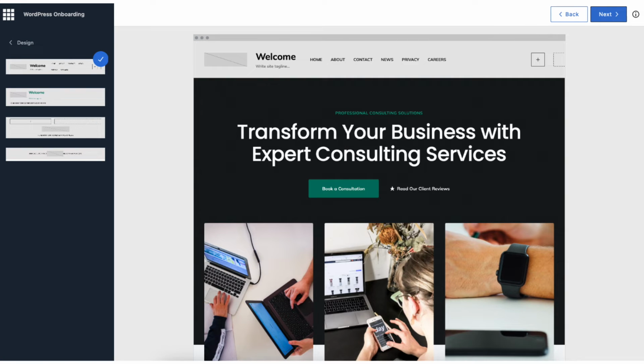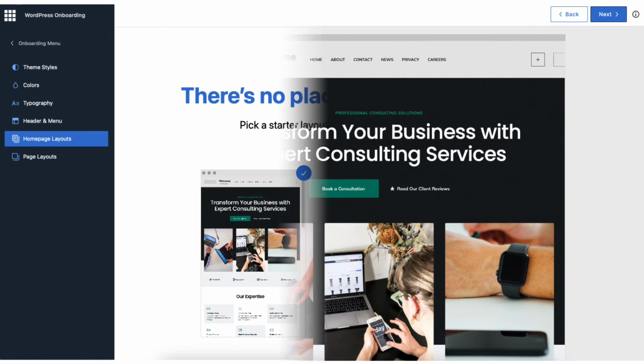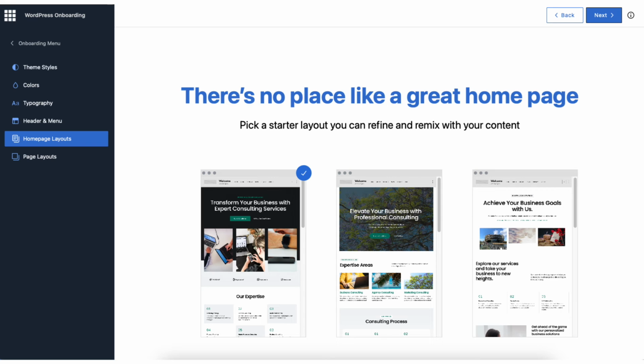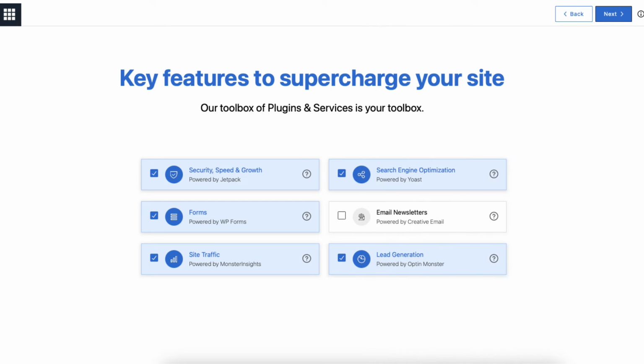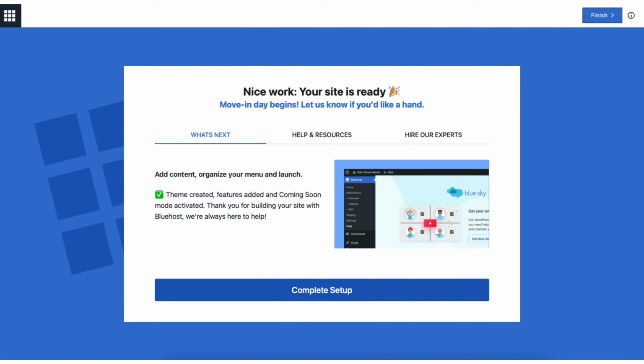On this page, I'll click the Next button. On this page, I'm not going to worry about what is selected. I'll click the Next button. On the Page Template page, I'll just click the Next button. Next, you'll be on the Key Features page. I recommend keeping what is selected and clicking the Next button. You'll now be on the Your Site is Ready page. Click the Complete Setup button.